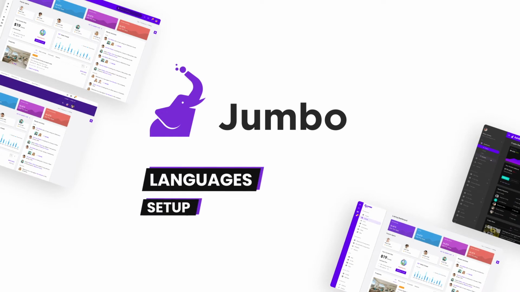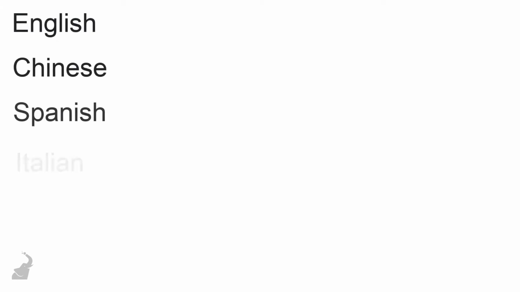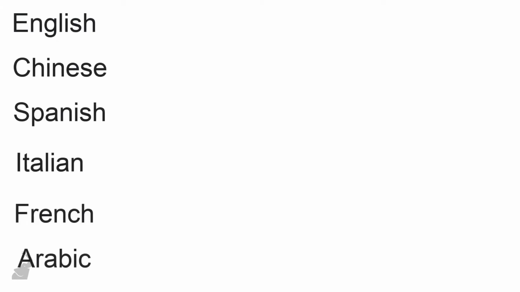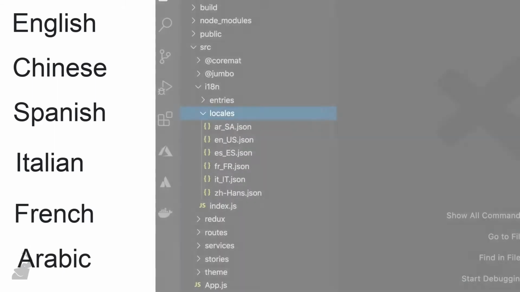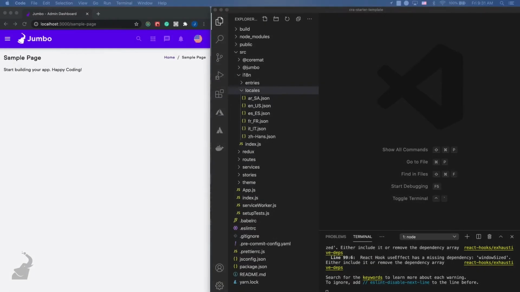The starter template comes with support for 6 languages: English, Chinese, Spanish, Italian, French, and Arabic. You can view the data files for the languages in the src i18n locales folder. The default language of the template is English. However, you may add additional languages to the template. In this video, we'll show you how to set the default language and how to add your own language.